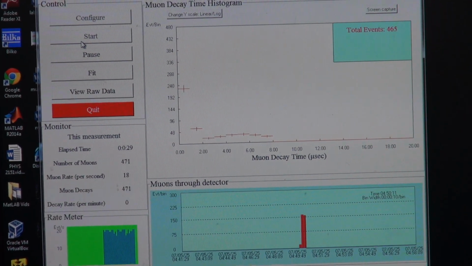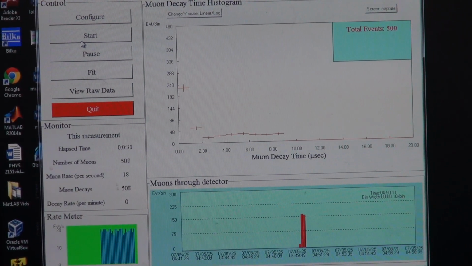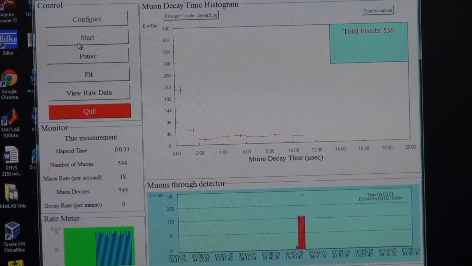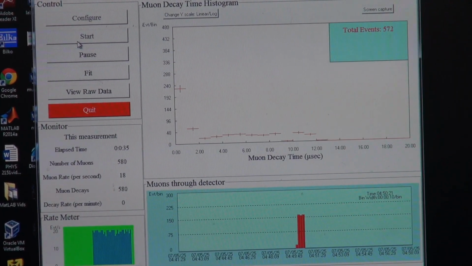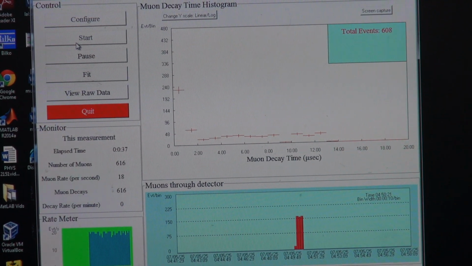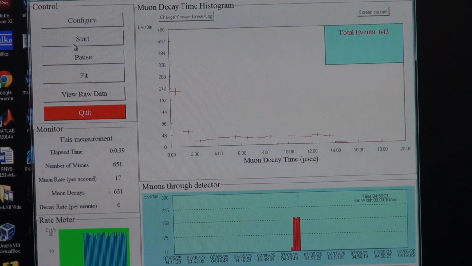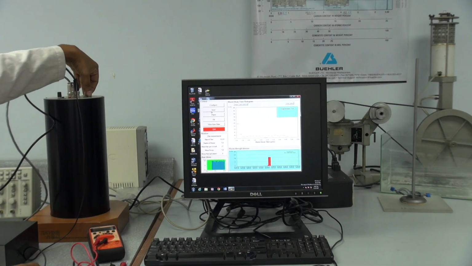Remember, the pulsar represents muon decays. So the first pulse represents when a muon slows within the detector, and the second pulse represents if a muon decayed within the detector. So by changing the time interval between the pulses, we're simulating different muon decay times.